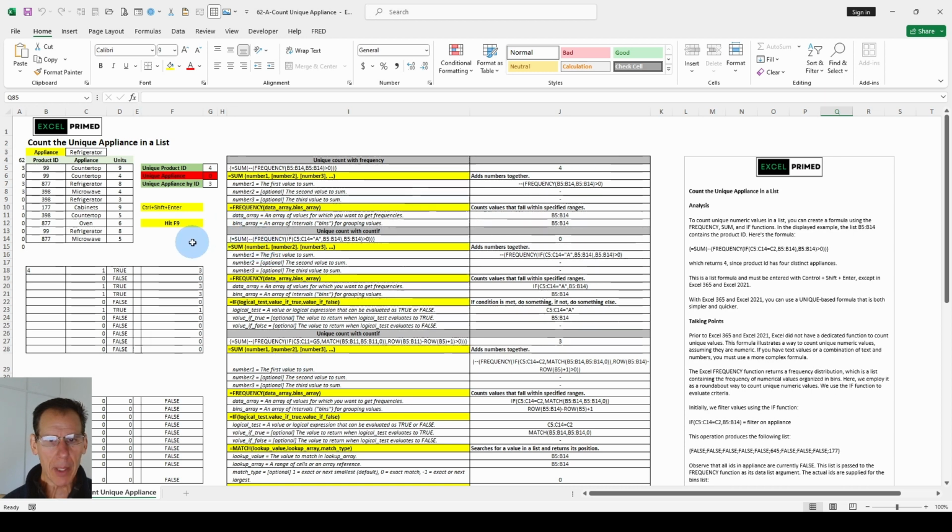I'm going to show you a combination of formulas, some that work, some that don't. Count the unique appliances in a list. Here we have a refrigerator. If we hit F9, we're seeing changes, and we're going to do a bit of a count. Or in this case, we're going to sum up some stuff here.